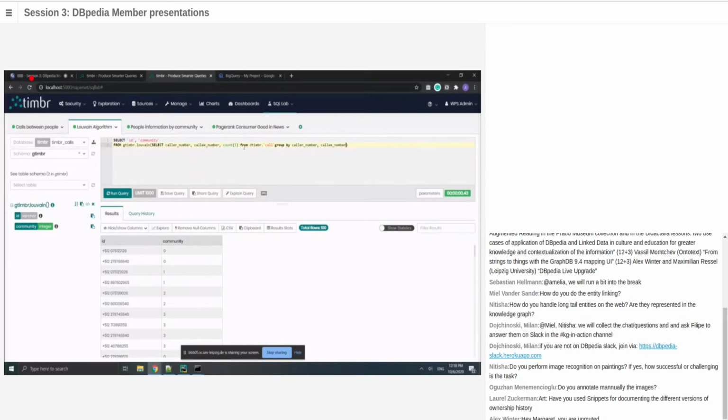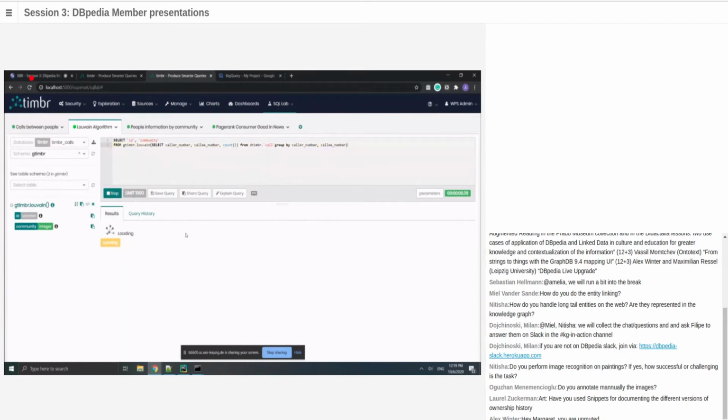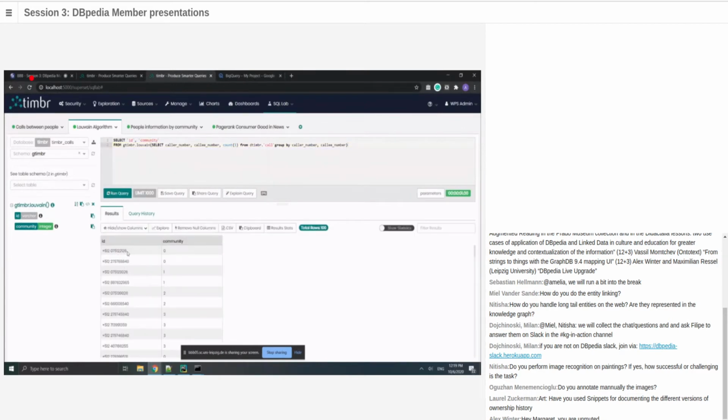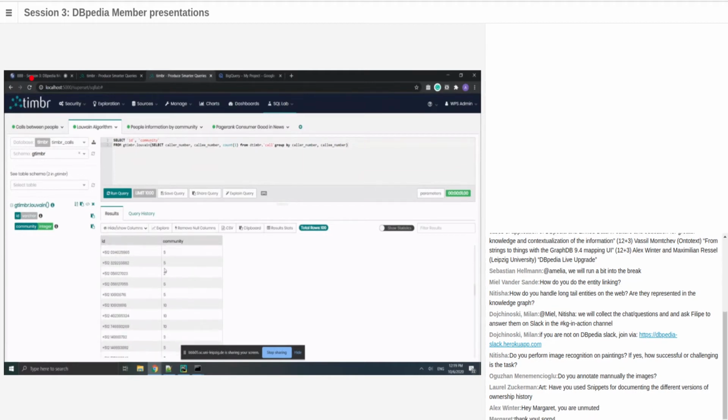This number represents the weight of the edges in the graph of the algorithm itself. So I can run this algorithm and I can easily see all the IDs, which are the phone numbers, and in which community each ID is related to.